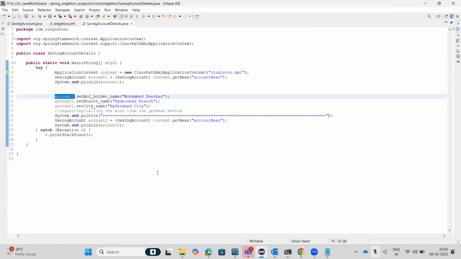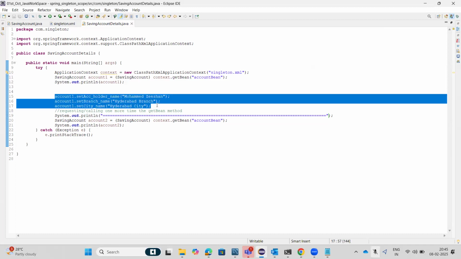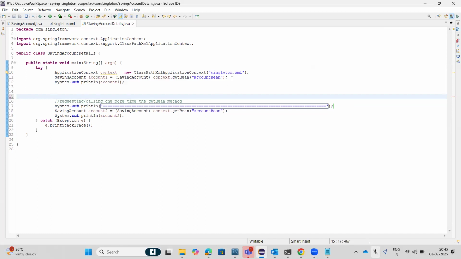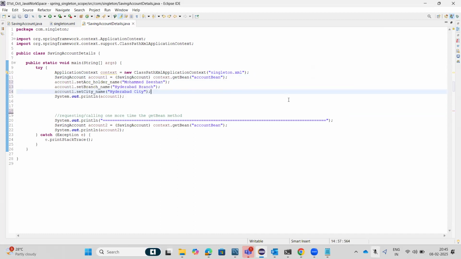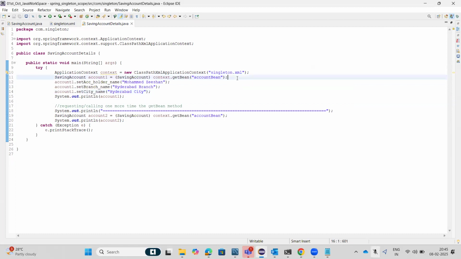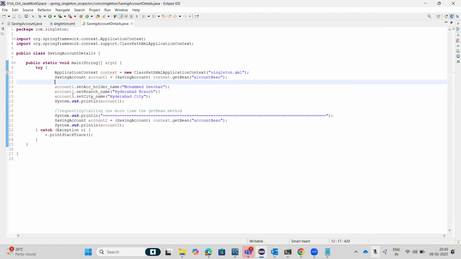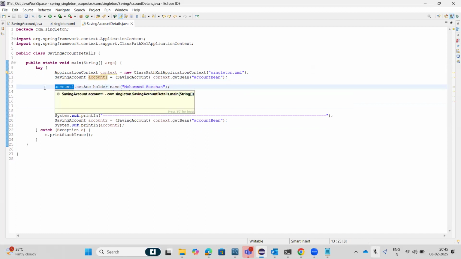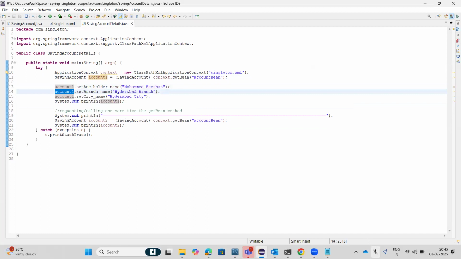So account 1 I am calling, right? Account 1 is printing before setting the values. You are printing before setting, not after setting. Control X, Control V. Now if you see here, I have set the value for account 1: Mohammed Zishan, Hyderabad branch, Hyderabad city.